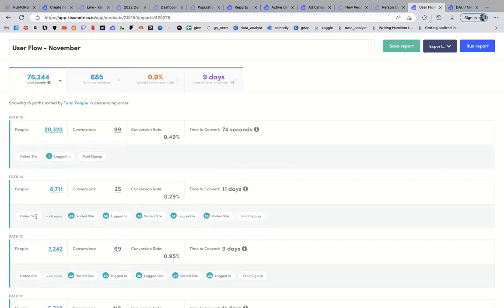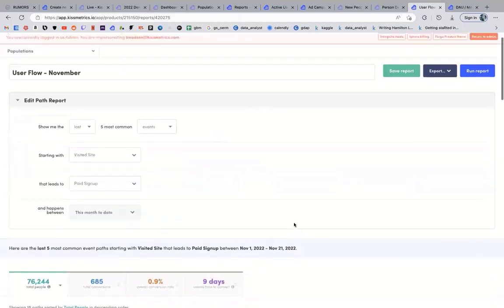Pretty much what we're looking at right now is that the moment they visited the site, they did 48 more actions, but they visited the site, they logged in, they visited the site, they logged in, they visited the site once again, and they finally decided to make a paid sign up. And for path 13, we have 7,000 people, 69, 0.95, and 9 days to convert, in which people visited the site, they did 43 more actions, and once again, they visited, logged in, logged out, visited, logged in, and finally made a paid sign up.